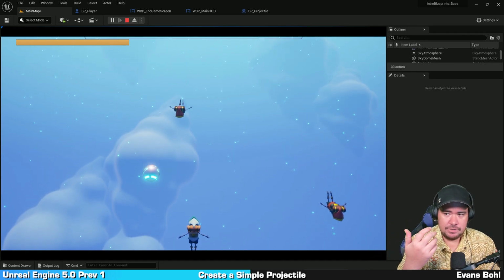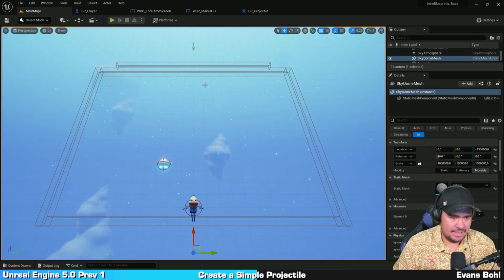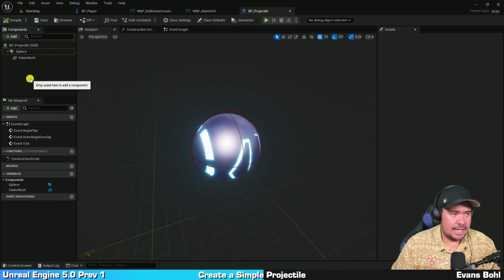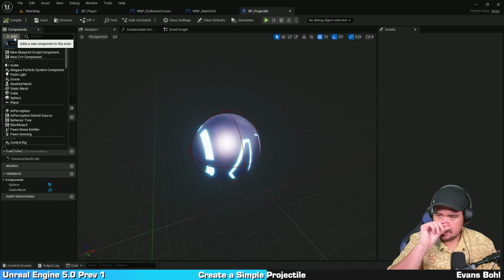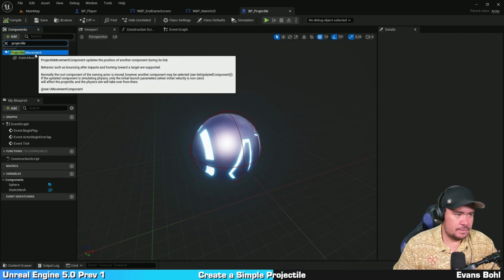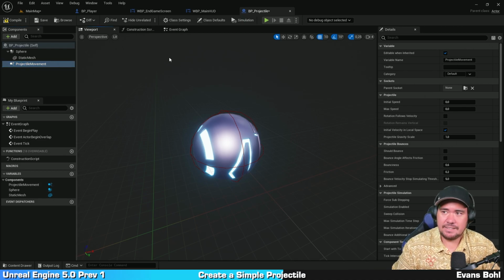Now, I think that you are used to it, but Unreal Engine 5 has a component that does just that. We are going to go to the BP projectile again, and we are going to add a new component called projectile movement. As I said earlier, once this component is added to the actor, it can simulate the behavior of the projectile. But before trying it out, we need to set up some parameters.